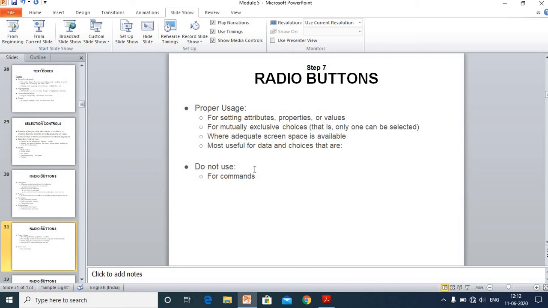Then we have proper usage and do not use, like it says, the do's and don'ts of radio buttons. In proper usage you can see: for setting attributes, properties or values. That means we can use these radio buttons to set some properties or values. Suppose you have observed while setting properties in Windows, it gives some dialog boxes, right? In that it sometimes gives options, radio buttons like read only, write only, all these things. So it provides some radio buttons, and we can consider that as an example for this.